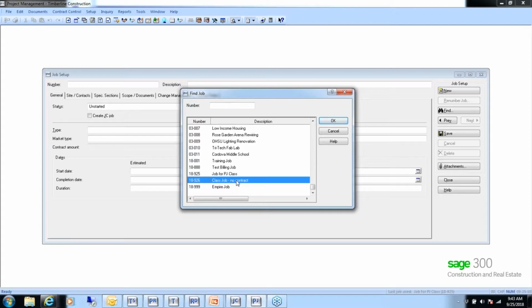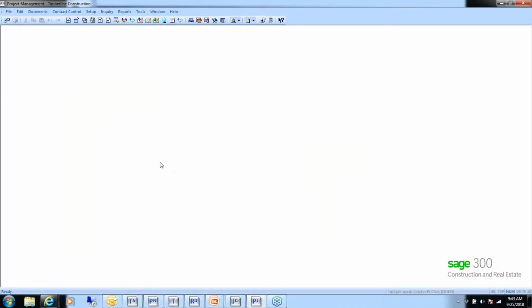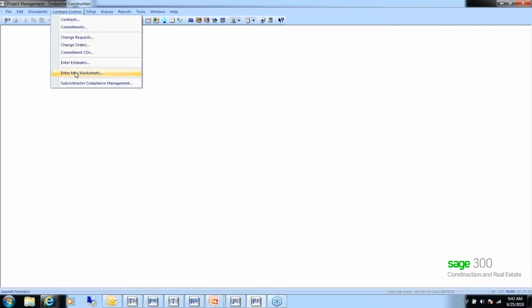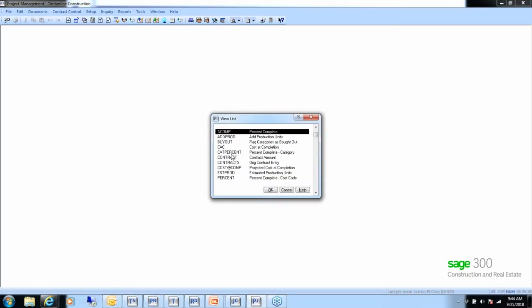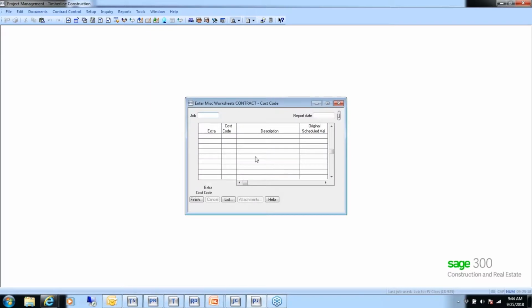The reason I have two is because I wanted to show you that you can enter contract amounts to a non-contract job within project management. So let me close out of here. Now, if you take a look at page 3 in your handout, under contract control, if you go down to enter miscellaneous worksheets, and we can use one of the views that has to do with contract amount, and we enter in our job that does not have a contract. It's a quick bill job.